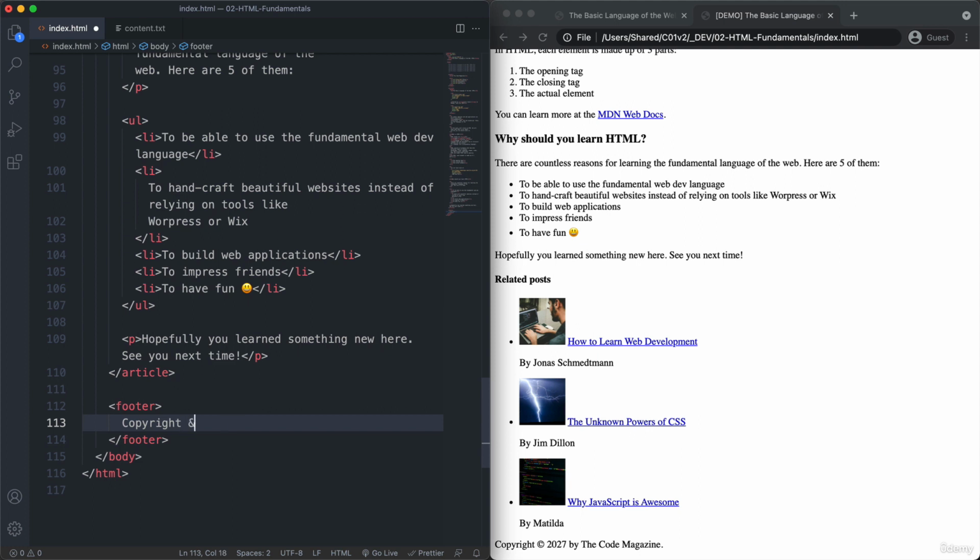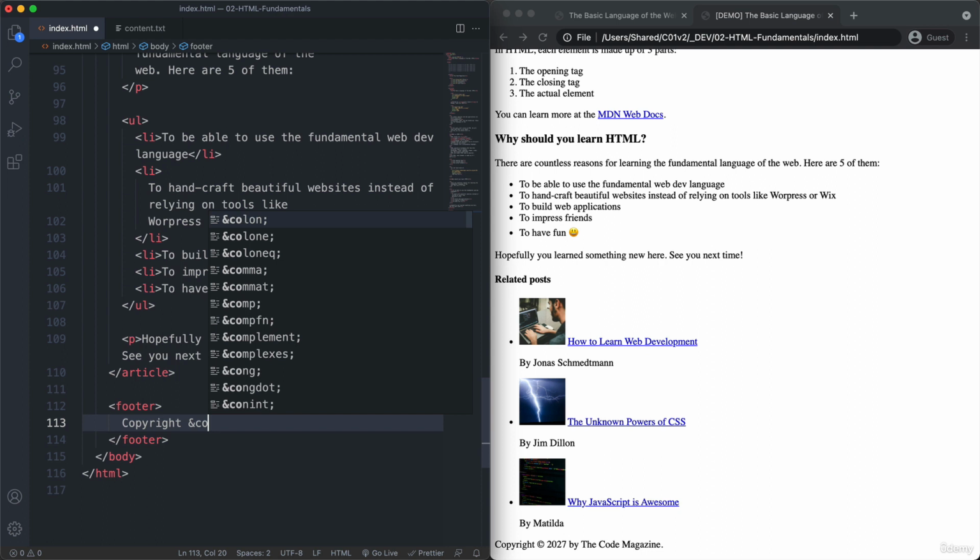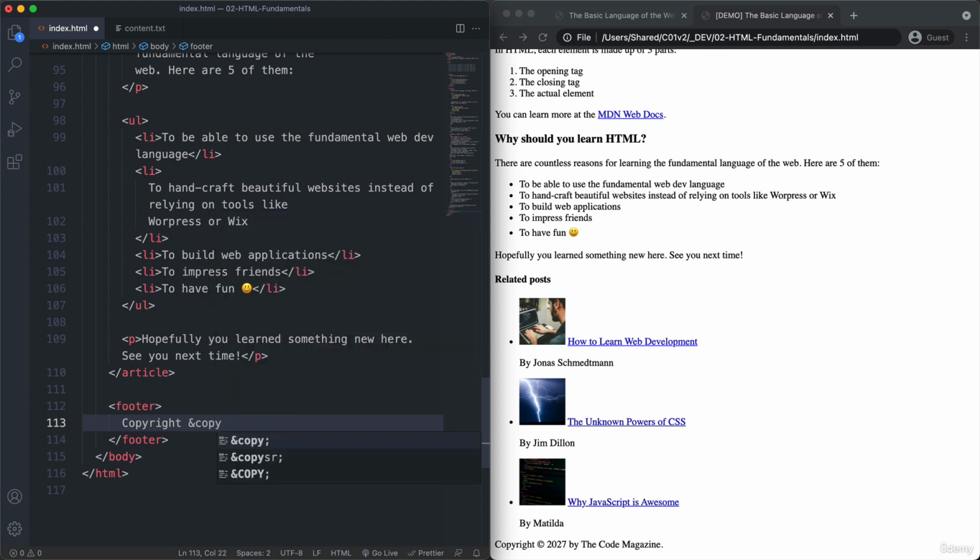So we write an ampersand like this. And then in this case, I already know the name of the character that I want. So I can just start writing copy. And so then I can select this one here, or I can just write the semicolon, and then we're done. So this HTML entity here is what represents this C here. Okay. And there are entire tables for HTML entities, and I have one on my resources page.